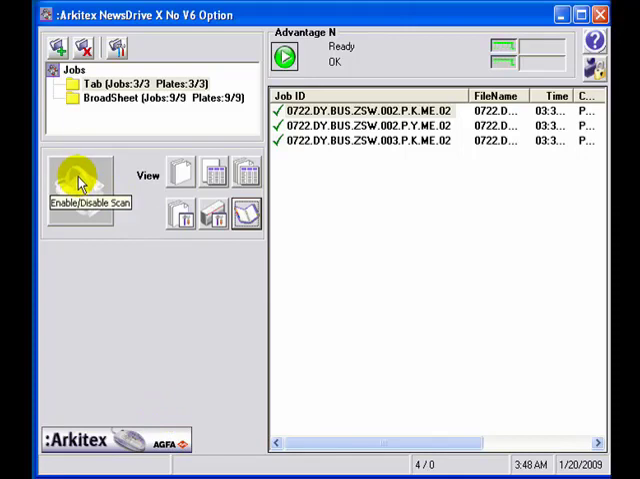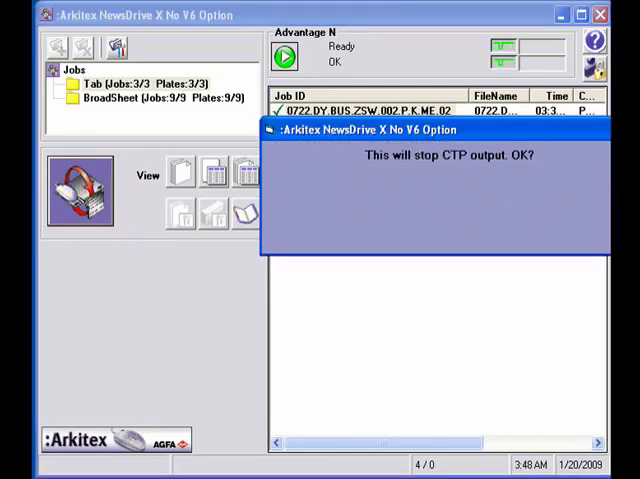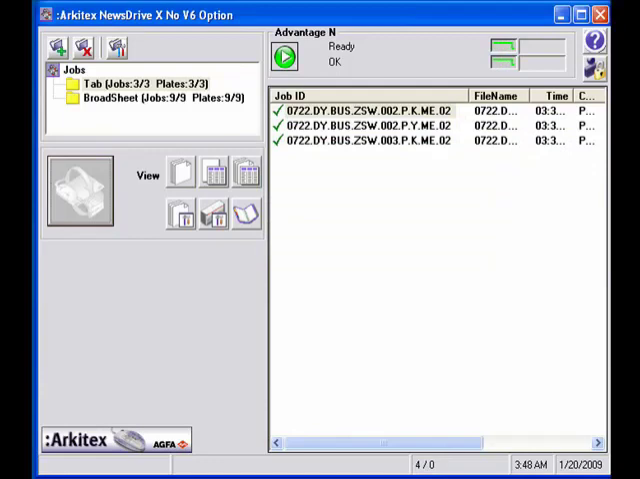Finally, this large animated button is used to stop and start the NewsDrive application itself. When it's grayed out, NewsDrive is paused. Clicking it once starts the application. Clicking it again stops it, and so forth, prompting for confirmation each time.